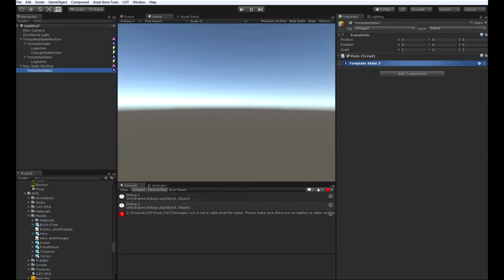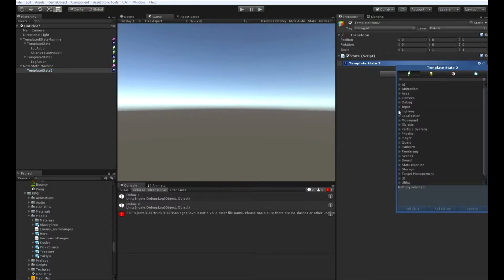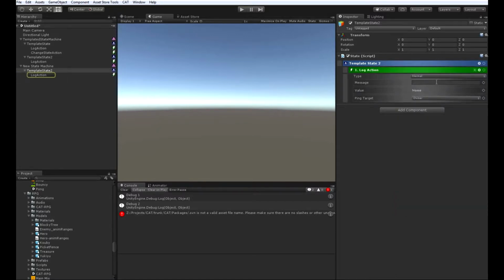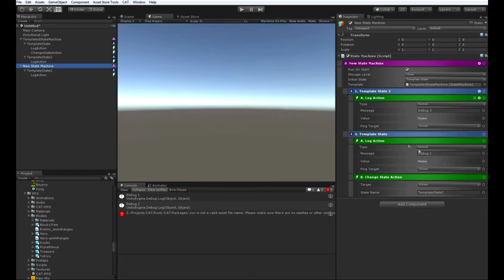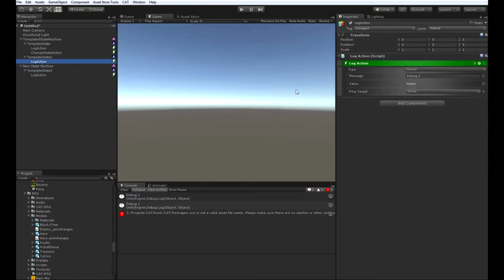And there's no actions on it. Let's add another debug action. So we left off at debug 2, so we'll do debug 3. So what's this going to look like if we click on the state machine? Well, what should happen is this new template state 2 should override the other template state. So you can see it did change the order a bit because it always displays the local states before the templated ones. But we have template state 2, which has this debug 3 in it. And as you can see, that's different from this debug 2 in the other templated state.